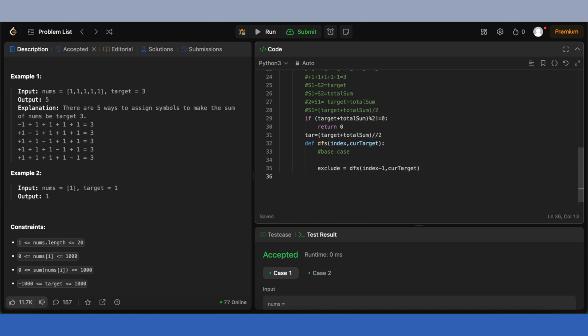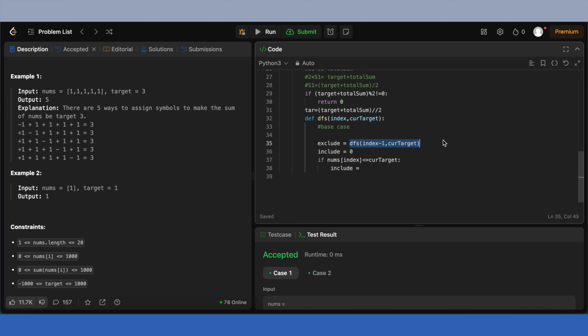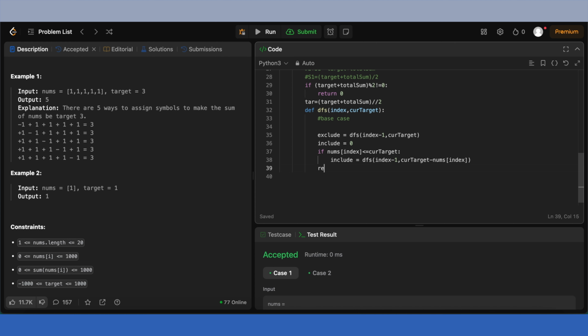And the include case: we can take it only if nums of index is less than or equal to current target. Initially include will be 0. Now include over here would be DFS of index - 1, current target minus nums of index. And as we need to return the count, we return include plus exclude.